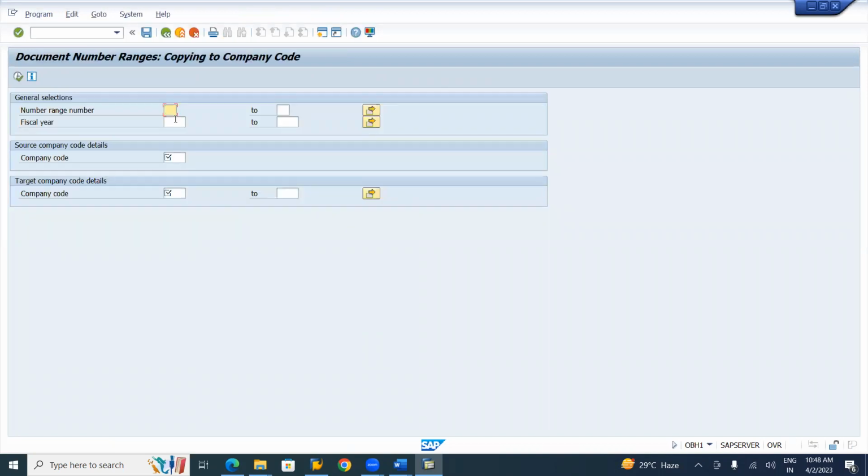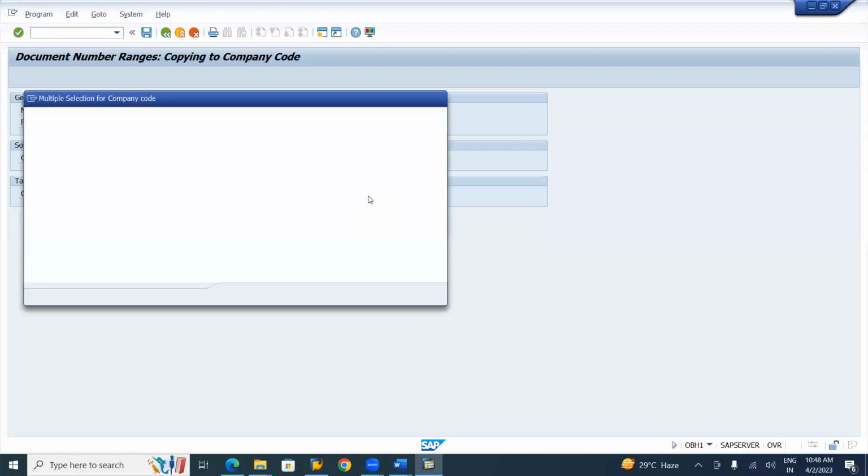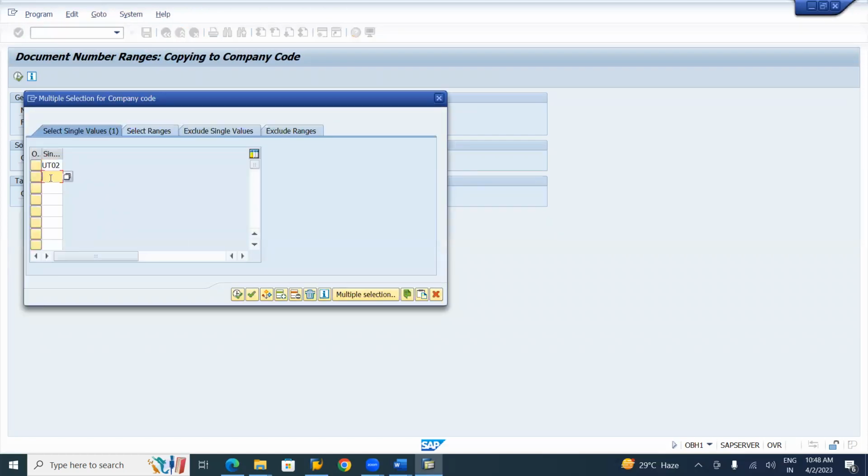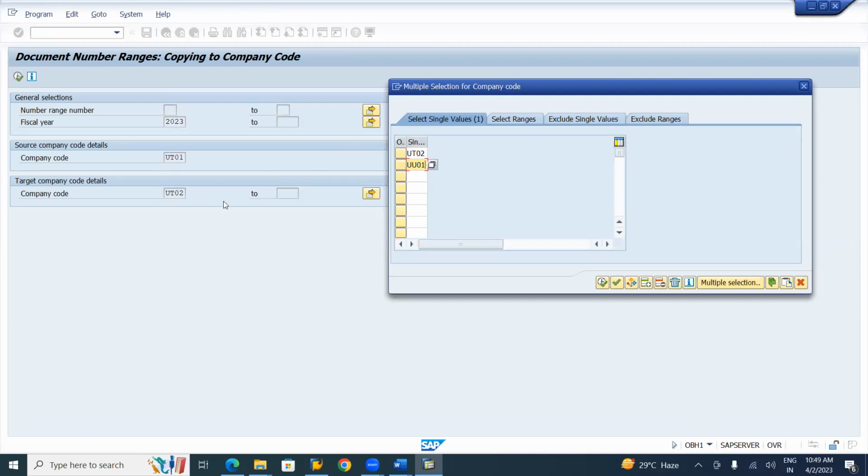Fiscal year 2023. What is our company code? UT01. And we need to copy to the other company codes, UT02 and UU01. Copy to means whatever number ranges we have created will be copied to other company codes also, instead of creating again. The source company code is UT01 and target company codes are UT02 and UU01.